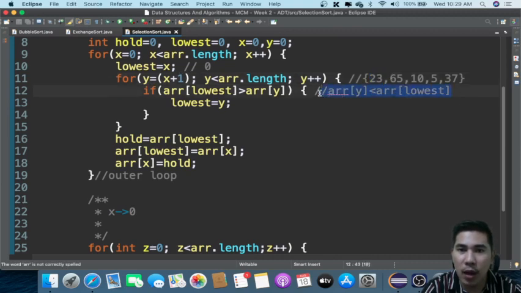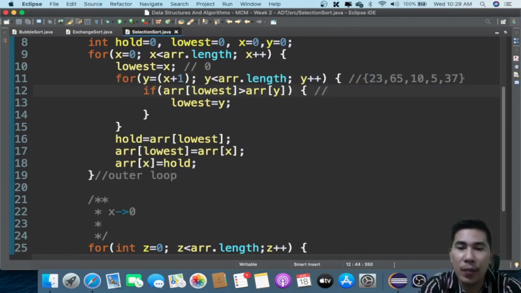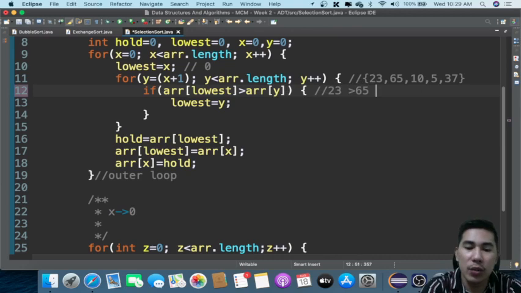I'm going to erase this so that I would be able to write. So the value of our lowest is 23. 23 is going to be compared to the value of ry, which is 65. Is it true? No, it's false. Since it's false, it's not going to execute this one.